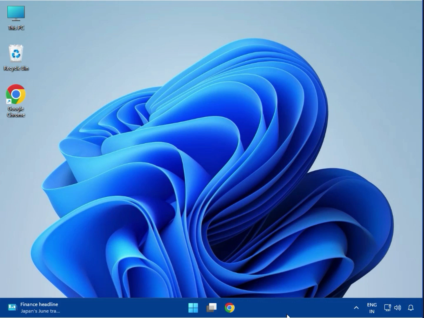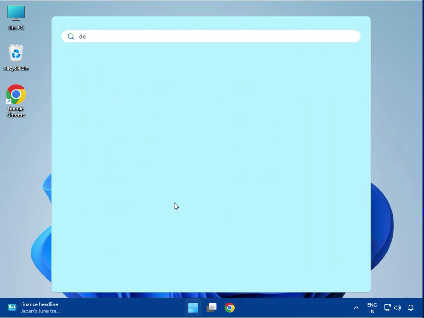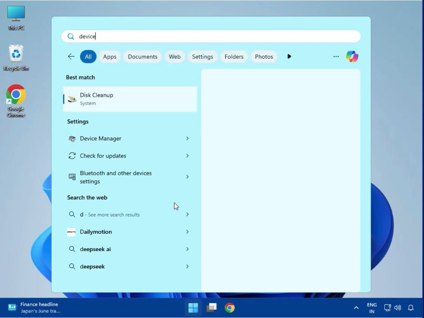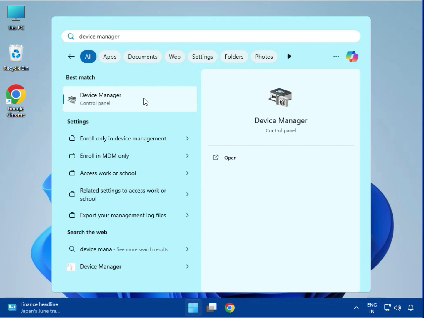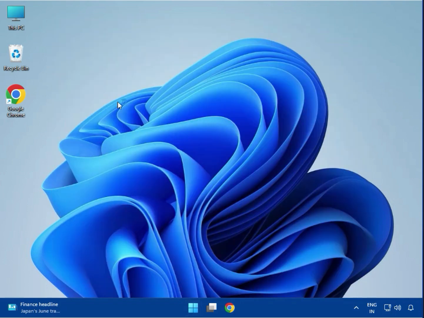So first method, update the display adapter driver using Device Manager. Click Start and type Device Manager. You can see this one, just click on it.